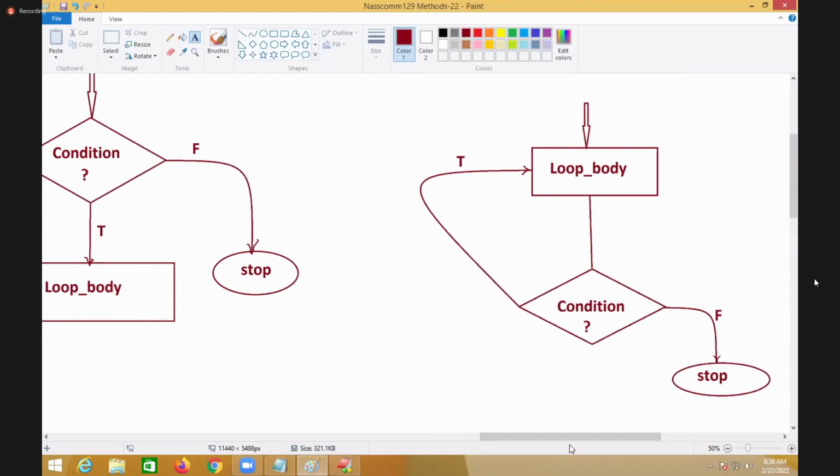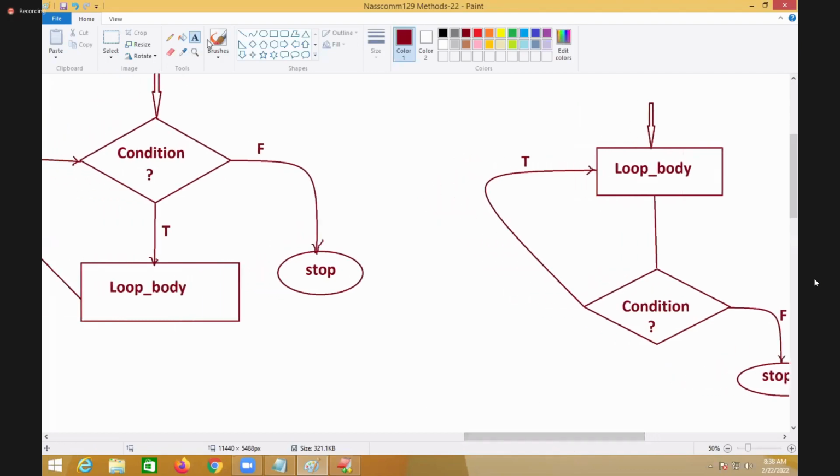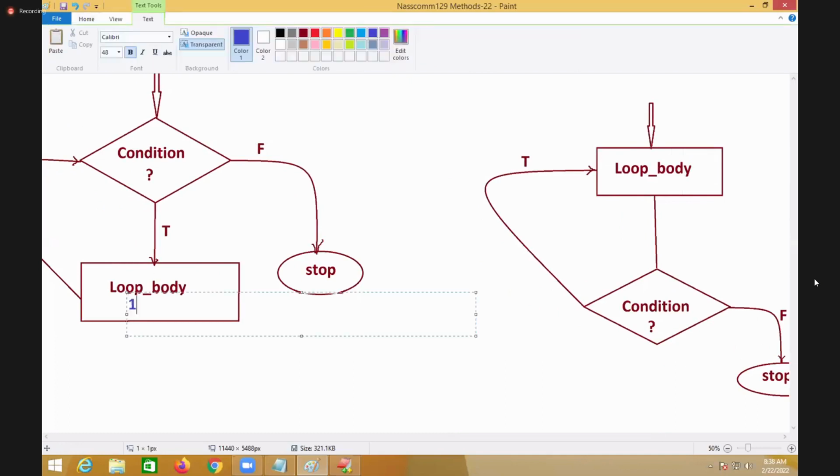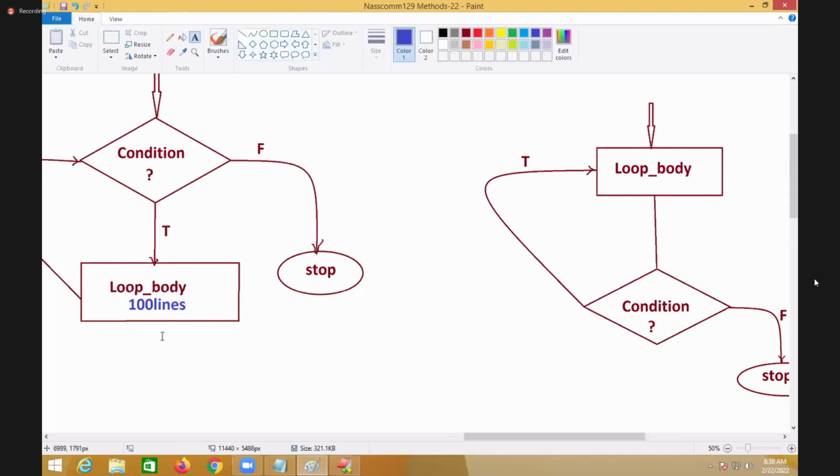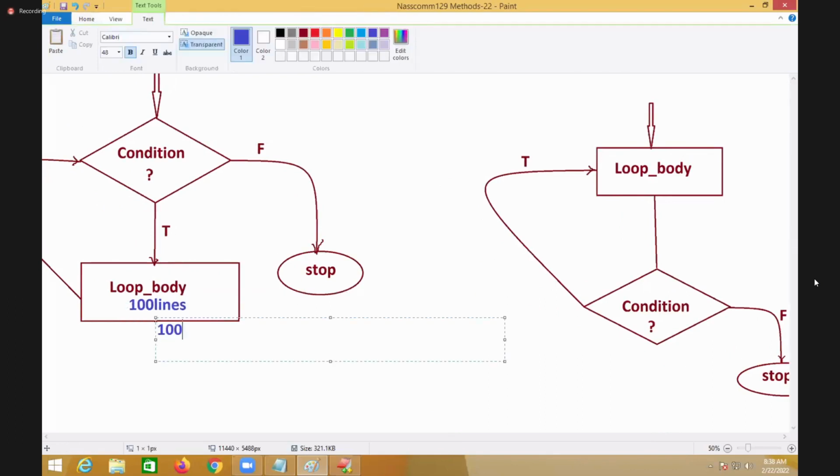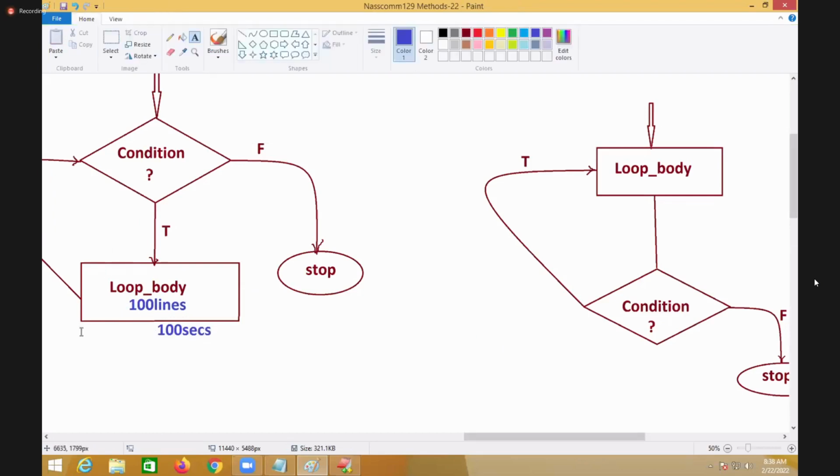Generally, in real time, the highest priority is given to the while loop. So do while loop is less used. Almost we never use it. The reason: suppose some 100 lines of code are available here, which takes some 100 seconds to execute. It takes roughly 100 seconds.